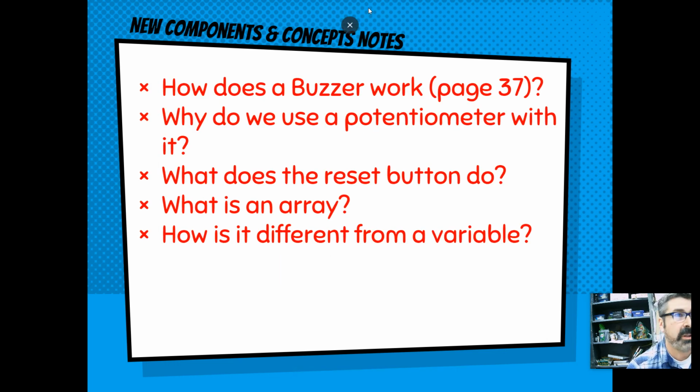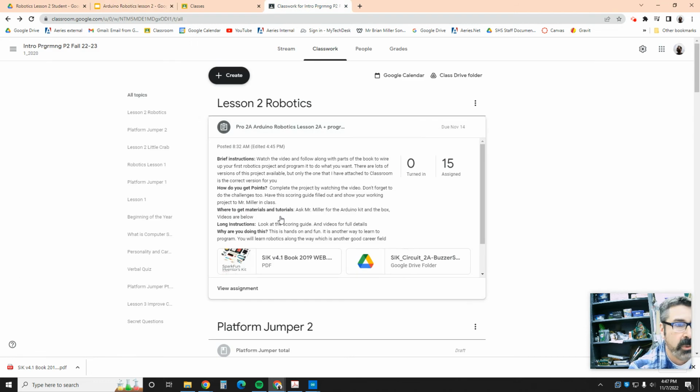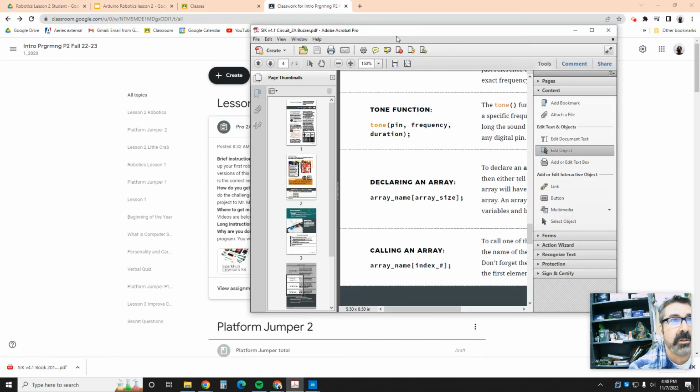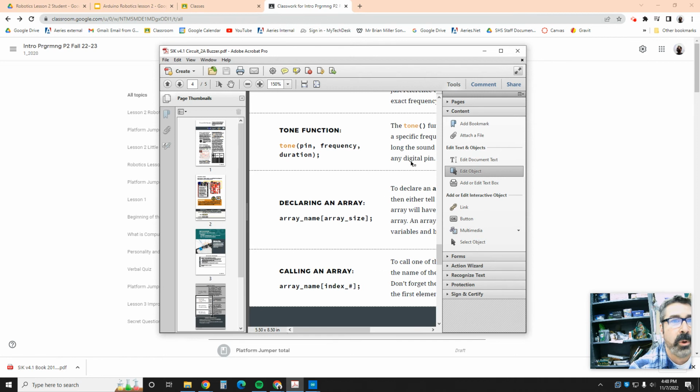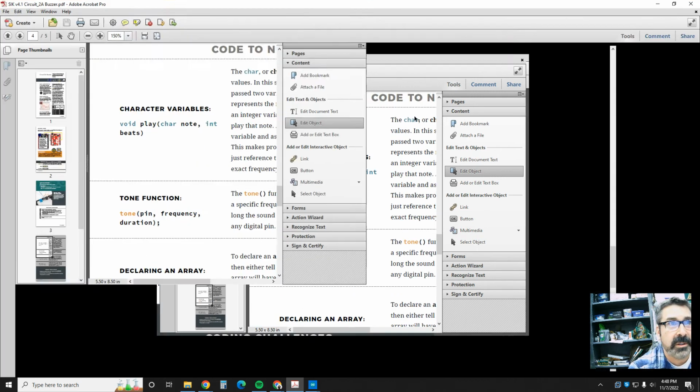So what we're going to do is go to Classroom. You're going to download this. There's the code. There's the book. And inside the book, it's going to look a little something like this. And you're going to answer these questions. So let's take a look at what this is going to look like.